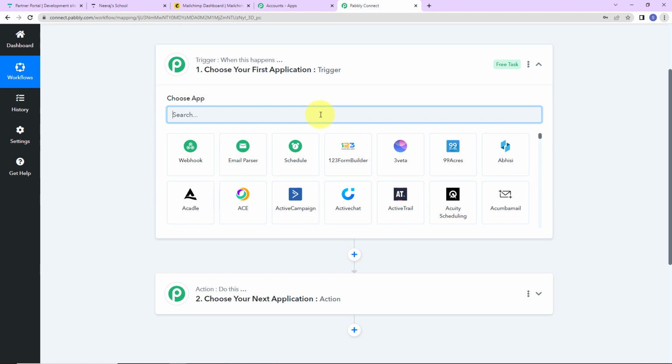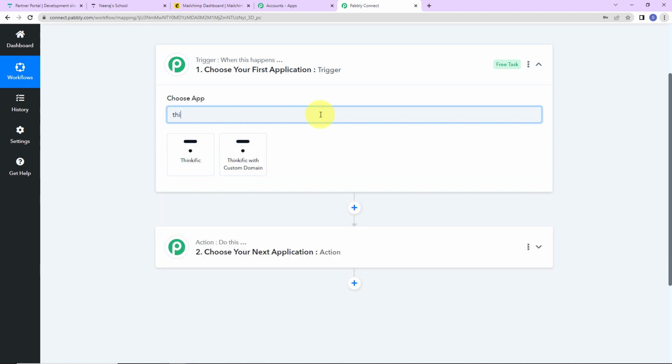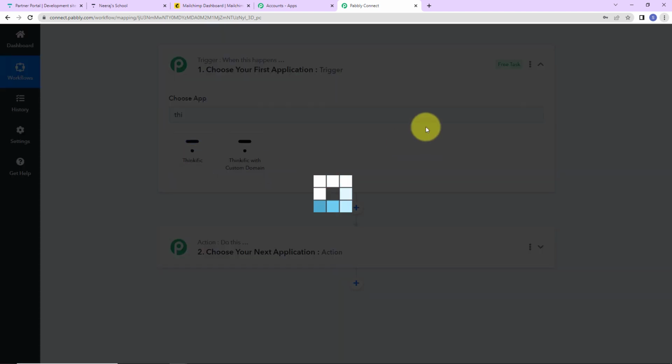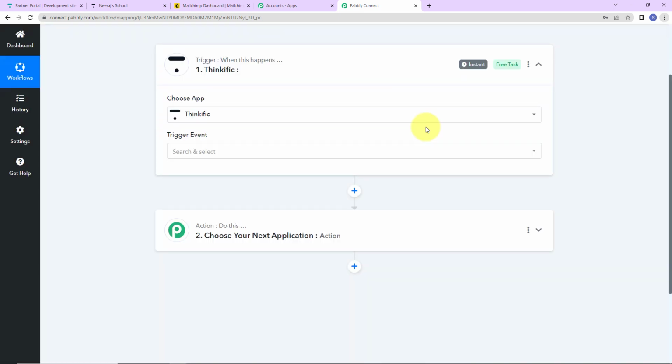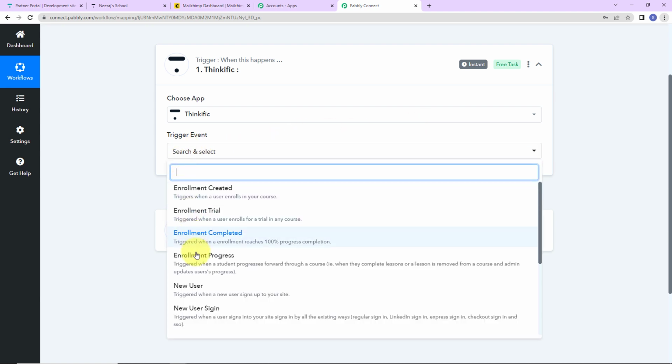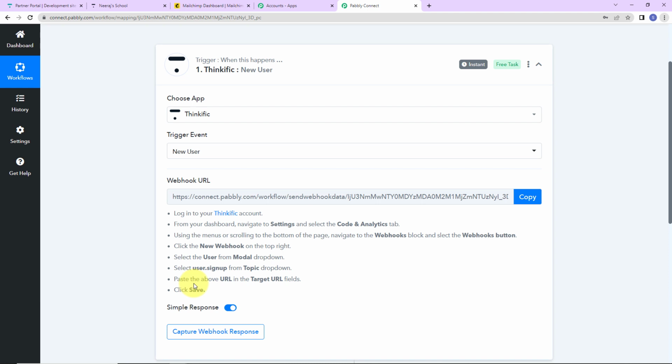Now as per this integration, my trigger application will be Thinkific. Let's click on this. So this is an e-learning platform where you can create different courses, you can sell them. So here the trigger event would be new user. So this workflow is going to trigger every time there's a new user enrolled on Thinkific. Now here you can see that we have received a webhook URL. This is going to act as a bridge for connecting Pabbly Connect with Thinkific so that Pabbly Connect can collect the information. Now here we have to follow the following steps.